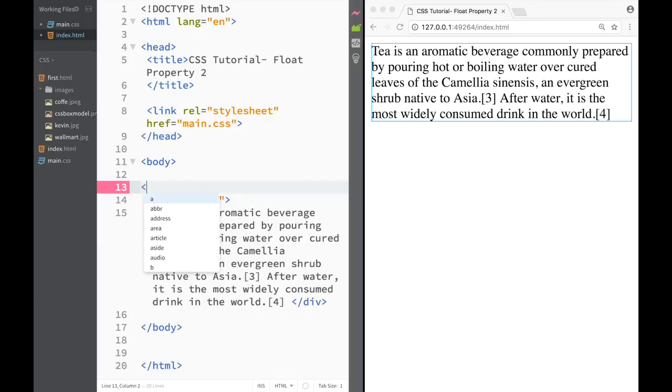So the first one over here, you can see that I've created a div, and it has an ID 1, and it's basically a text. What I want to do is insert an image over here, and I want this text to be flowing around the image.